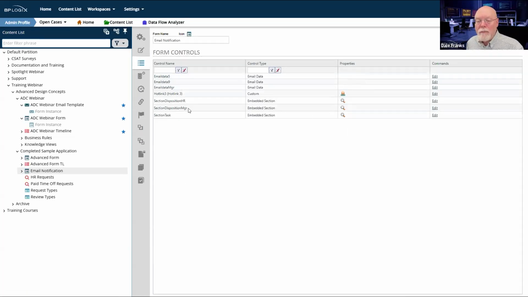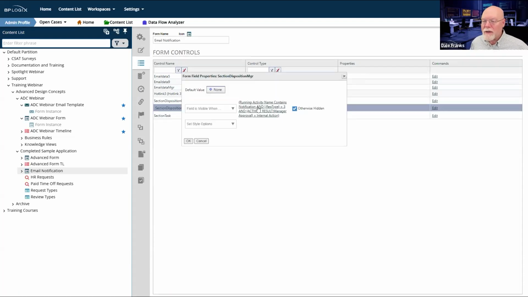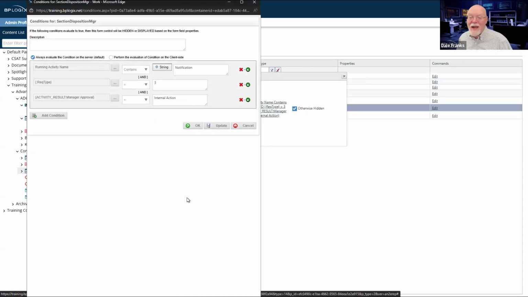Now, my other two get a little more complex. So let's go to this section disposition manager, because this addresses our issue with the complaint where my process might end at different endpoints based on what the manager does. Well, I'm going to have a little more complex condition for this. Now, remember, all three of these sections that we're placing visibility conditions on, all these conditions have to be mutually exclusive because I only want one and only one section to appear at any given time on my forms.